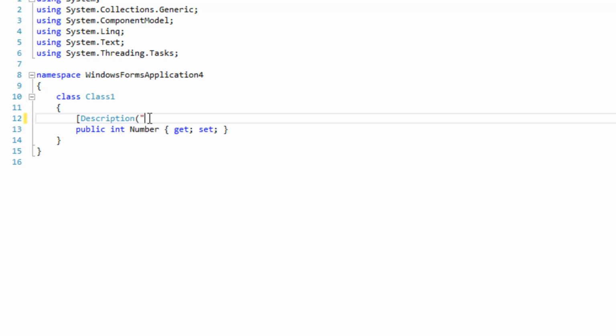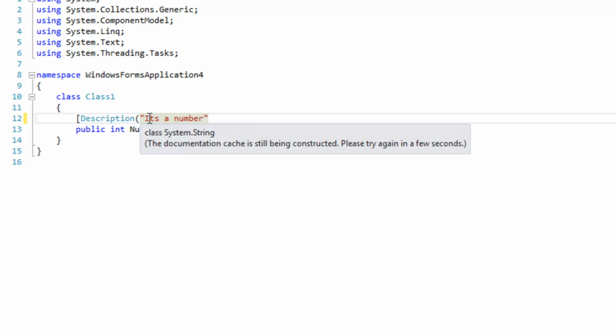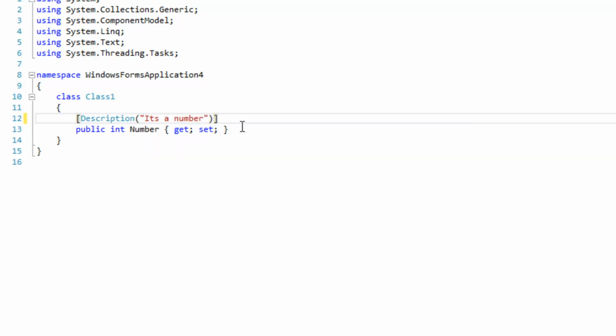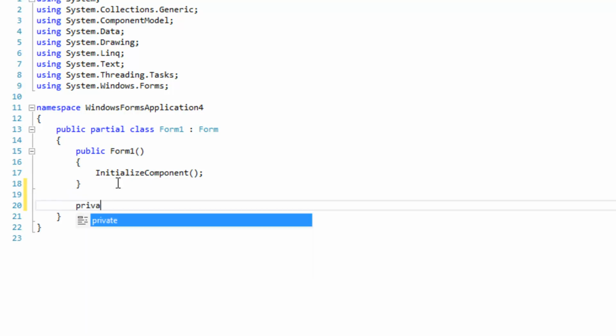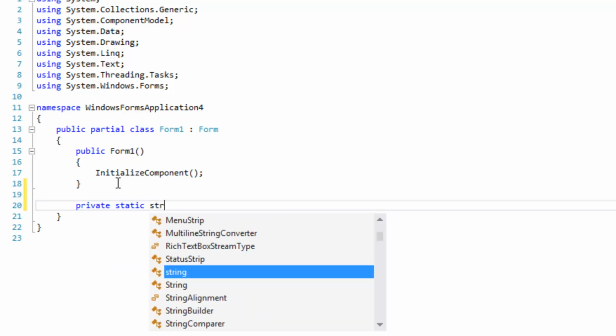Okay, so I'm going to give it a description. It's a number. That's going to be my description. Our work here is done. Let's go back to the form 1. And we're going to create a method called getDescription, or get description of property, and it's going to return a string.